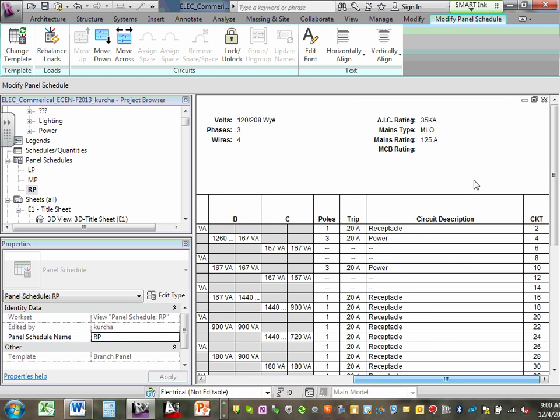35 KA, 35,000 amp. All of them, can you guys put 35 for all of them for the time being? All of them will be main lugs only, except the main panel, which is going to be main circuit breaker. We're going to have main circuit breaker in the main panel. 35,000, yep. Why didn't it catch that one?